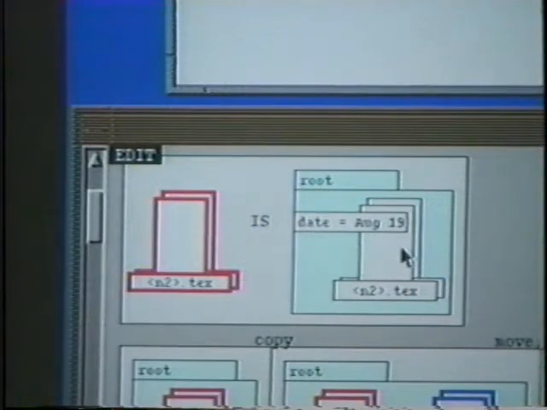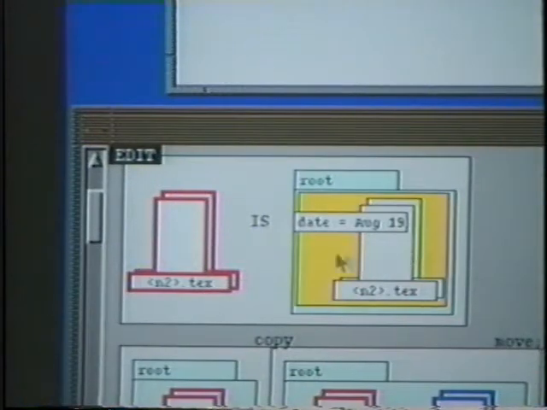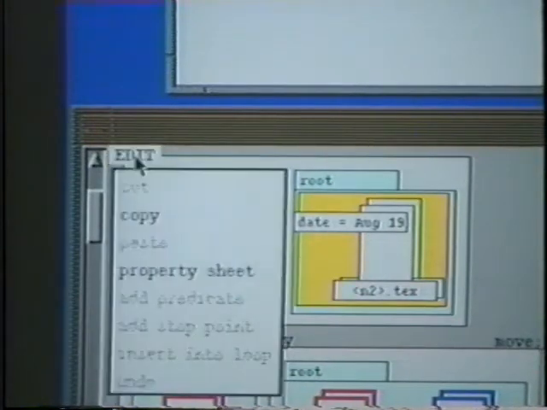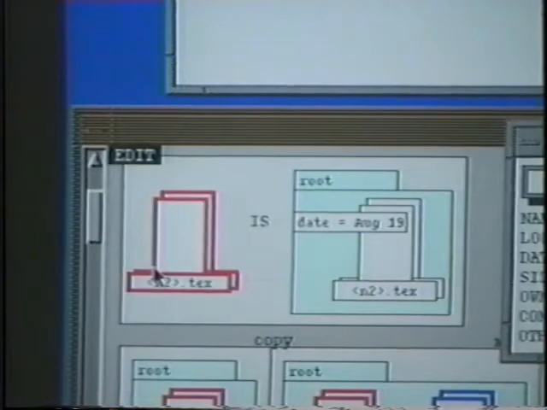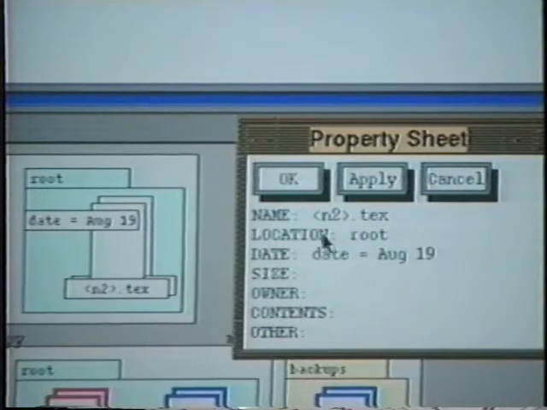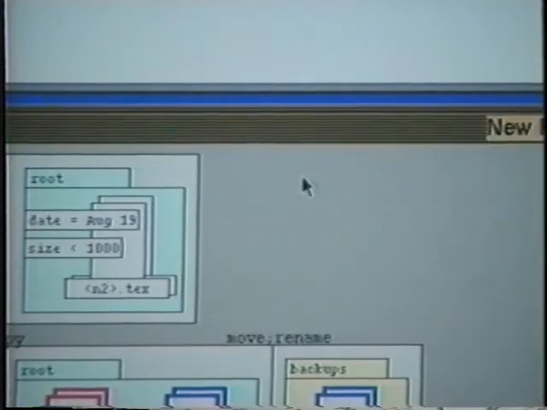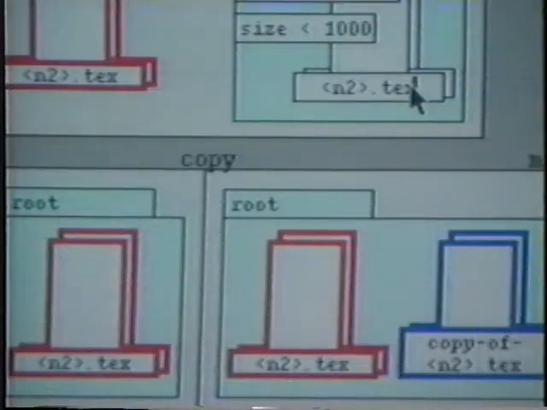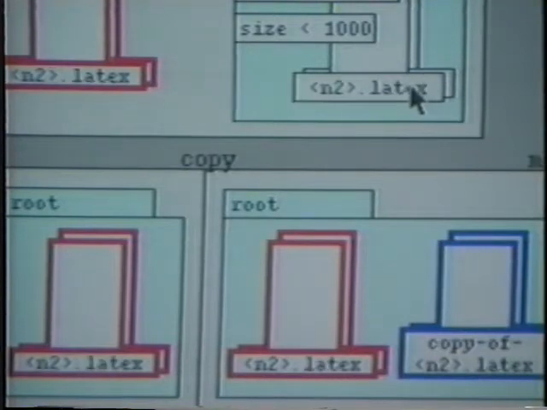After we stop recording, we can edit the script. Attributes can be edited via a property sheet. Currently, the set of properties Pursuit supports include name, location, date, size, owner, and contents, and the strings can be simple arithmetic expressions containing variables, constants, and references to other objects. Attributes can also be edited directly, and the changes are immediately propagated throughout the script.